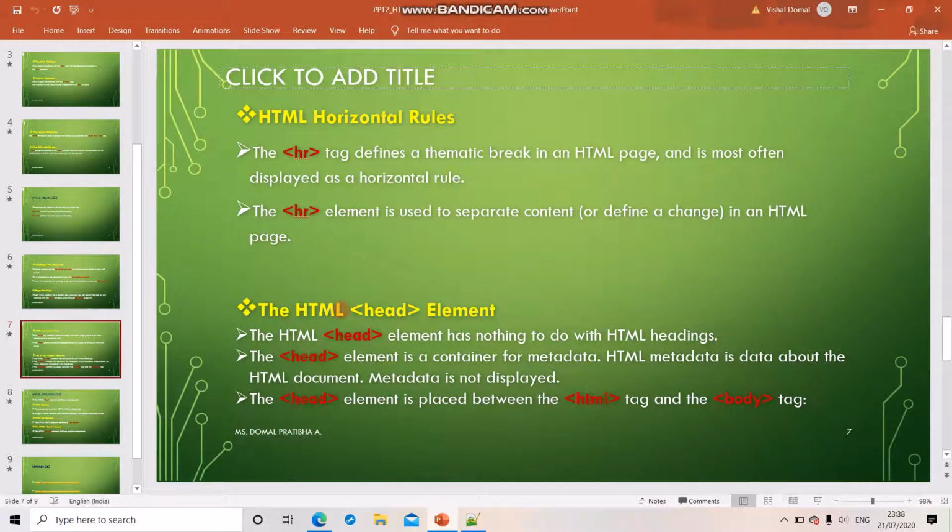Next, the HTML head element. The HTML head element has nothing to do with HTML headings. The head element is a container for metadata. HTML metadata is data about the HTML document. Metadata is not displayed. The head element is placed between the HTML tag and the body tag. Metadata typically defines the document title, character set, styles, links, scripts, and other meta information.